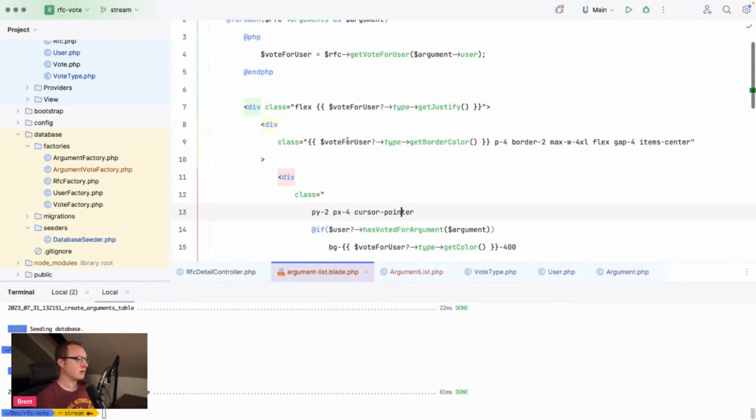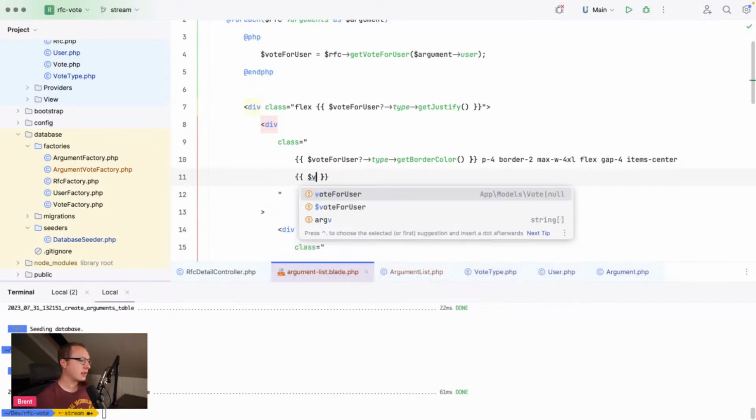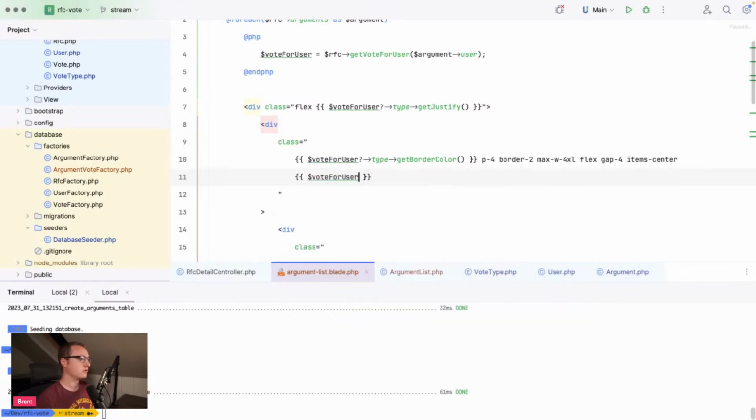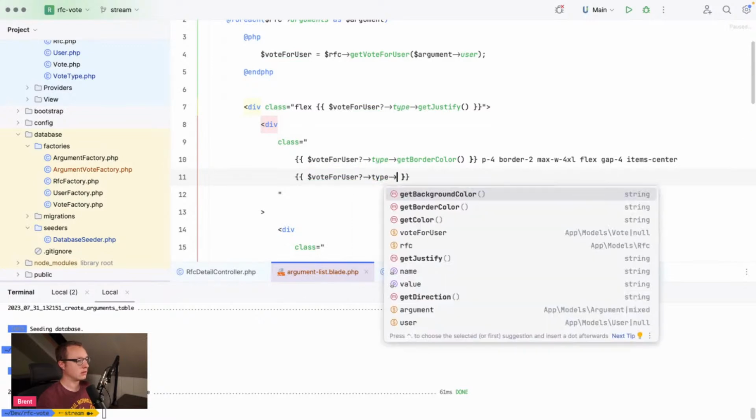That should be added here. So in theory, I like vote for user. I'm sorry, I'm doing things at once. For direction, get direction.